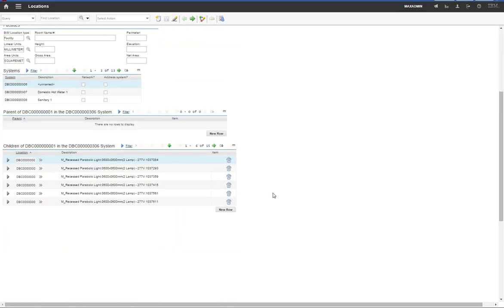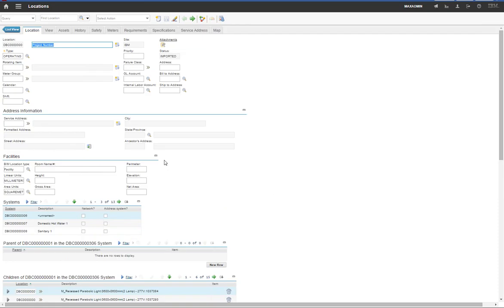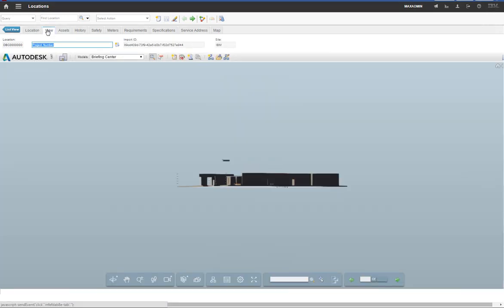So the building hierarchy is based on a thing called COBie, Construction Operations Building Information Exchange. And the COBie information was generated from the Revit model, and we've imported that COBie into Maximo. So I've showed you the basic dialogue for locations. What I want to show you now is the Large Model Viewer, which is integrated into Maximo.